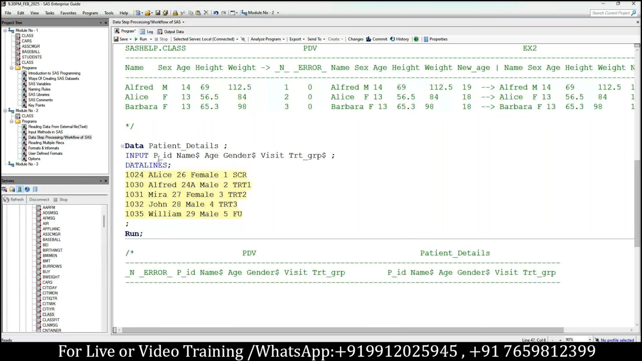So there is no syntax error. Once you create the variables, then first iteration: underscore n underscore 1, error 0. The first record from the data lines it is going to take, data line to PDB. Of course, first it will hold it in the input buffer position-wise. From the input buffer, variable-wise, it will send to the PDB. Once all variables from the first record are read in the PDB, it will reach the run. Once it reaches the run, this record it will send to the output data.